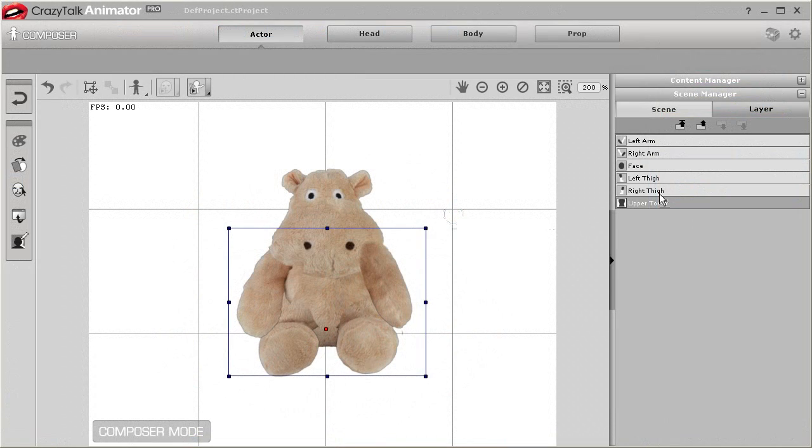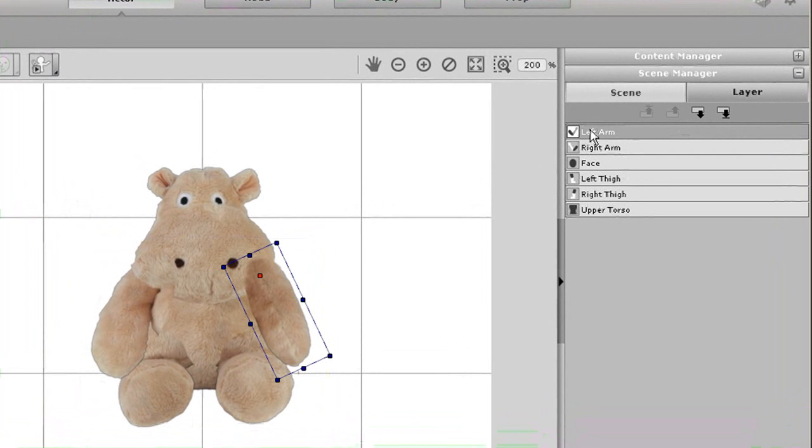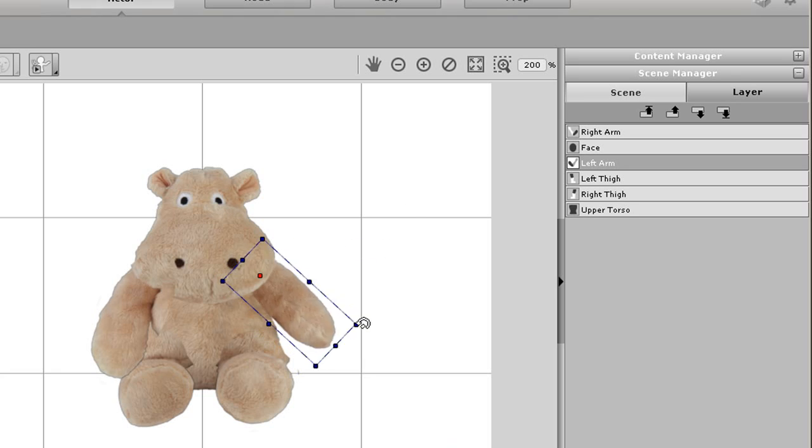Now I've completed the right arm as well, but it doesn't look proper with the arms in front of the face. If I go to the scene manager to the right, I can rearrange the order of the limbs so that the face is in front of all the other body parts. I just need to select the move down icon and the body part will move down in the hierarchy.